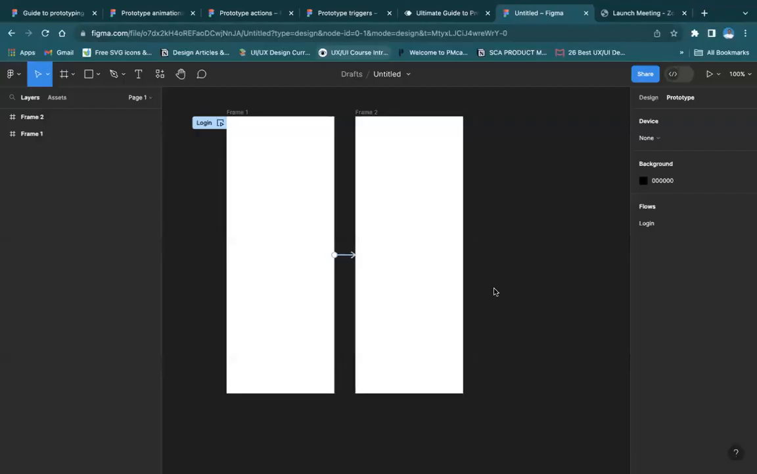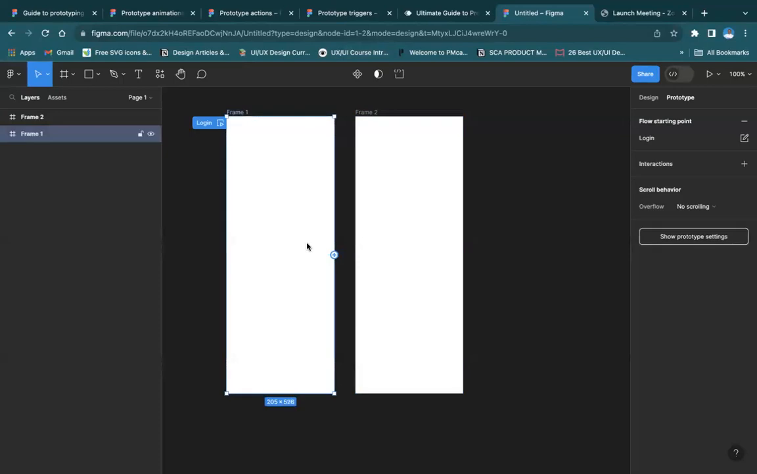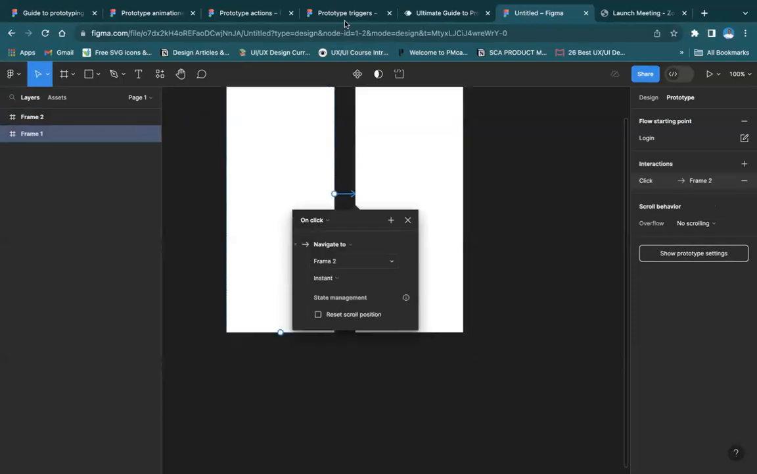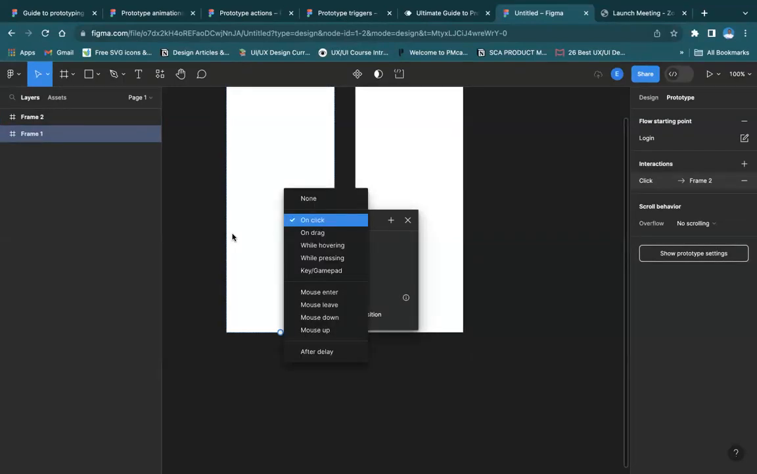All right. So I'm talking about these parts, three parts. Let me go back to this. So once I drag this and come out, you would see this card that shows you on click, on drag, while hovering, while pressing, keypad, mouse enter, mouse leave, mouse down, after delay. So in the last class, what we did, on click is that action that you use mostly for buttons, for links.